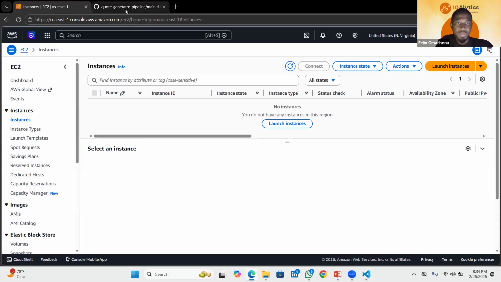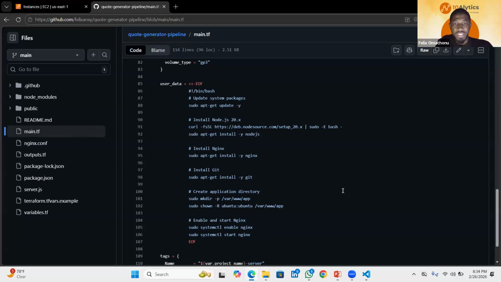But when you have a script that helps you do this, all you need to do is run the script and then boom, your server is already configured. So our Terraform helps us do all of that, right?